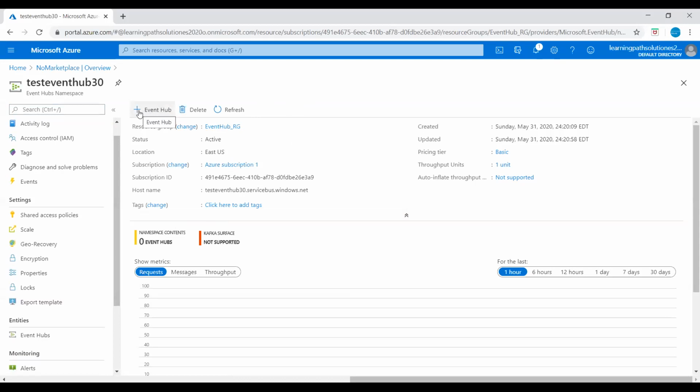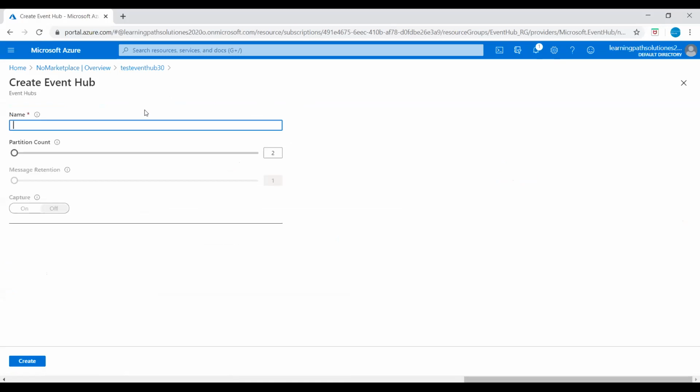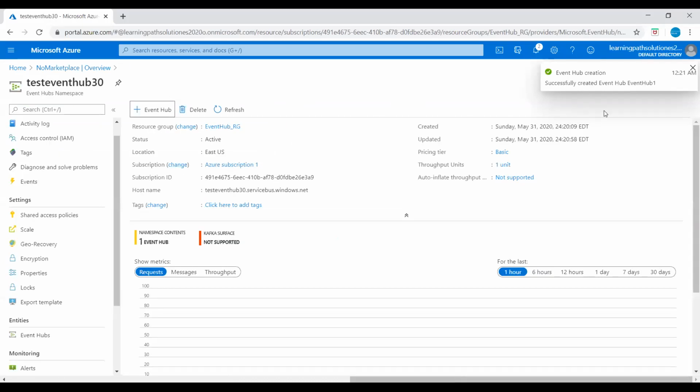Let's click on Event Hub, and then we are creating an Event Hub now. Let's say Event Hub 1. Then let's keep the partition count. You can increase it; I'll just keep it at 2. And let's create this Event Hub. Now the Event Hub is created.